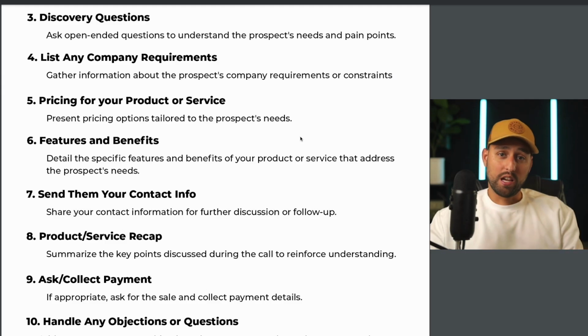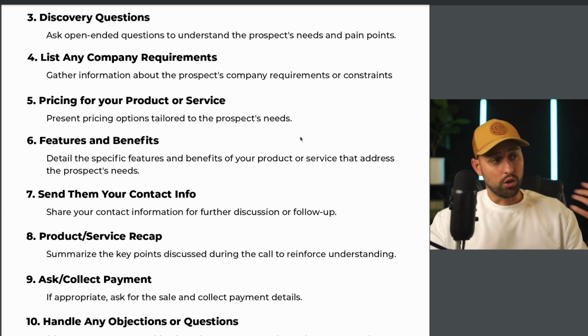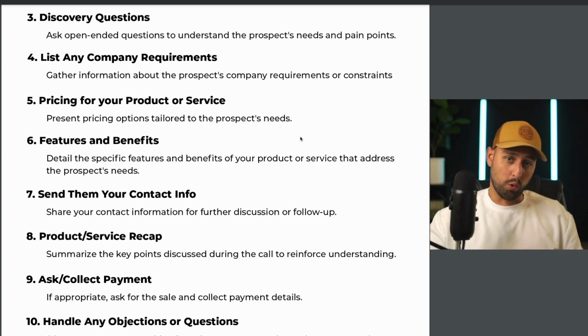So those are just the general ideas of why we ask open-ended questions. This is where we go through our discovery phase and figure out if our product is even a good fit or match for this client. After you've gained all of their pain points and you've discovered more about what their needs are and how your product could solve it, the very next section you're going to go into is just listing any company requirements.